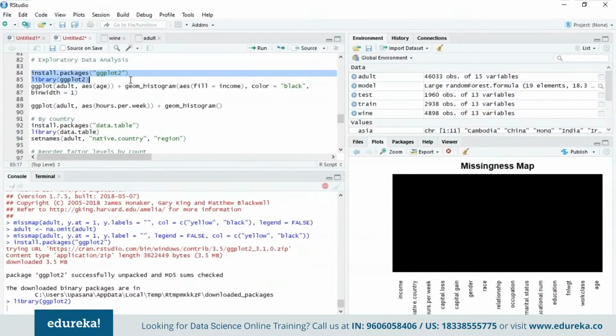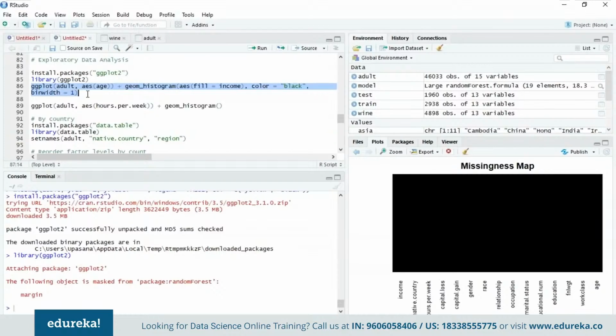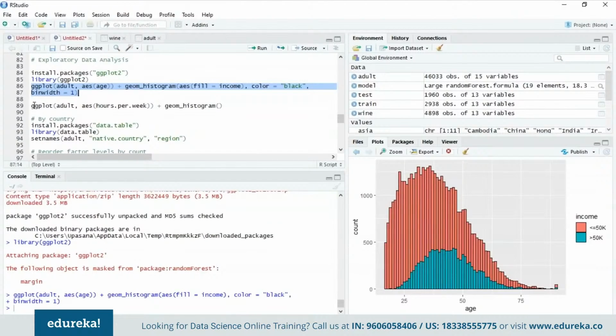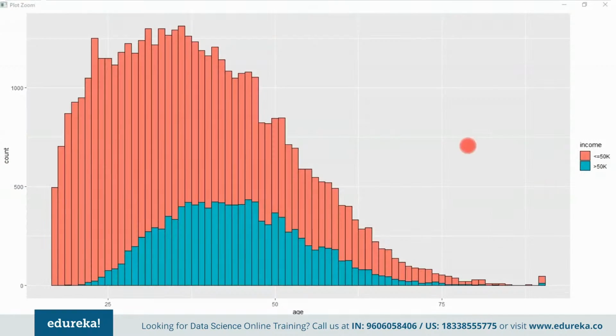Alright, seems like it's been installed. Okay, now let's plot the ggplot. Let's call for a histogram. Okay, let me zoom into this to get a better look. Now here the coloring is indicative of percentage.